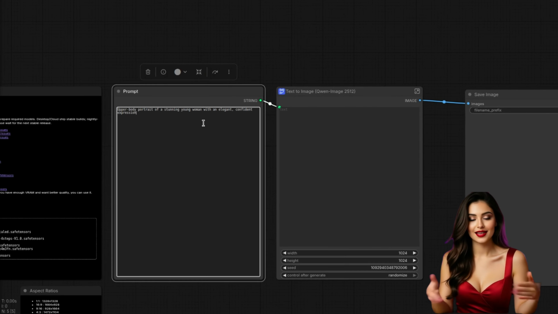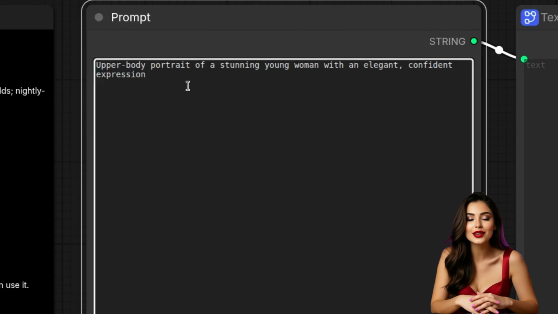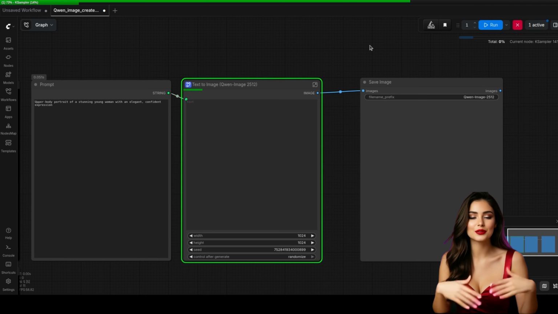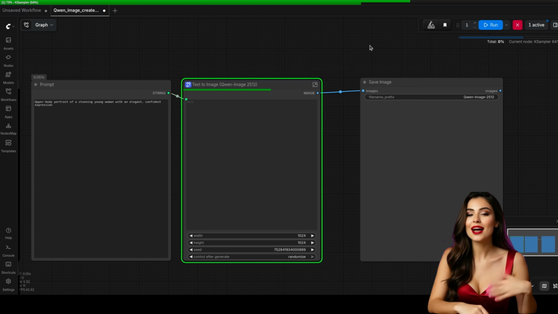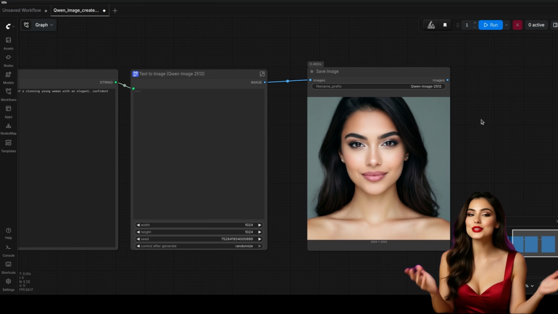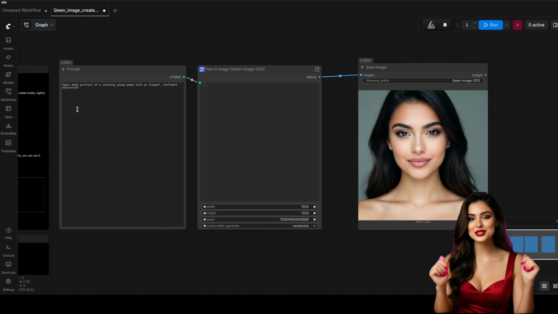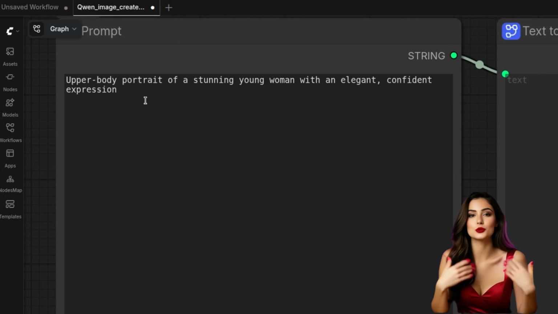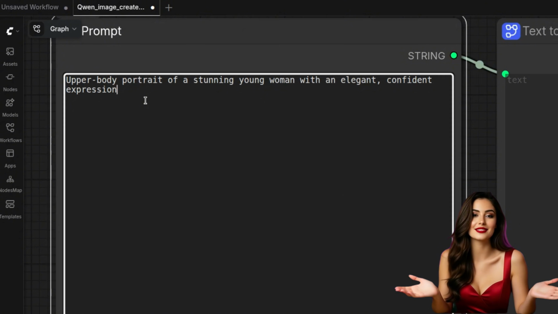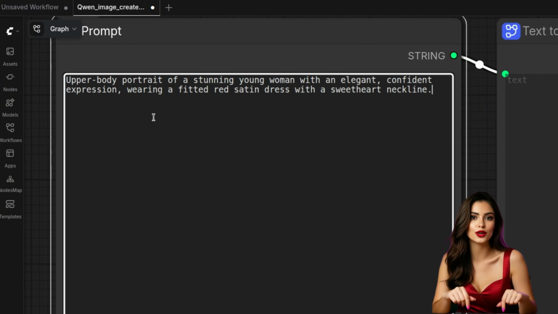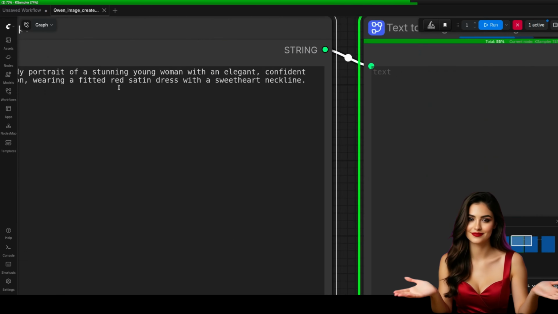Enter the prompt: upper body portrait of a stunning young woman with an elegant, confident expression. Let's run it. It will take some time depending on your GPU. Let me fast forward. Amazing! This girl looks real. Next, to generate our second image, we are adding the following text to the existing prompt. Wearing a fitted red satin dress with a sweetheart neckline. Let's rerun and fast forward.